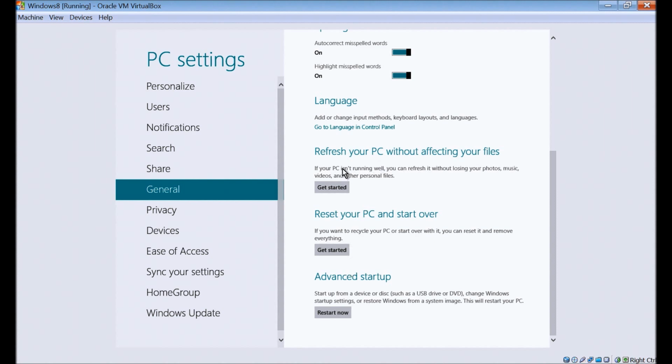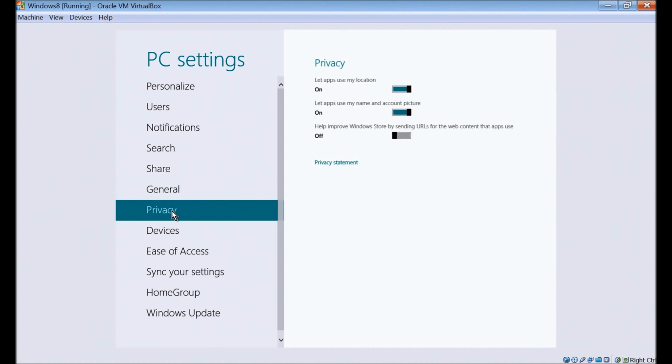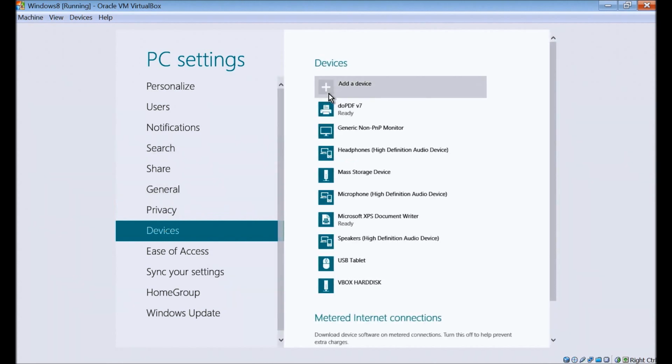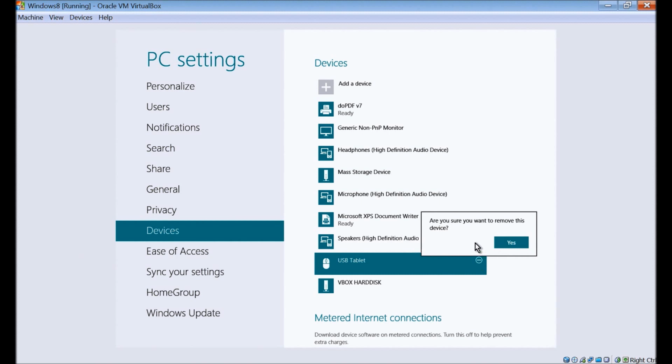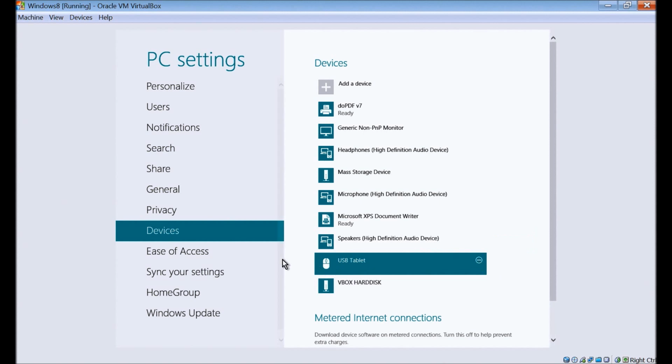If you're in trouble, you can refresh it. And then privacy, where you have some privacy rules. Devices, where you can add a device or delete a device. Let me go USB tablet. If you click on it, you get a little minus here. You can click on that, and are you sure you want to remove this device? Well, I don't want to remove it. I don't really have a USB tablet, but it doesn't matter.